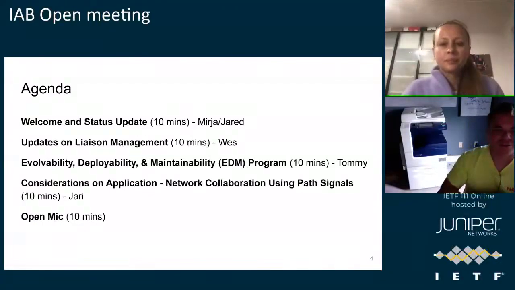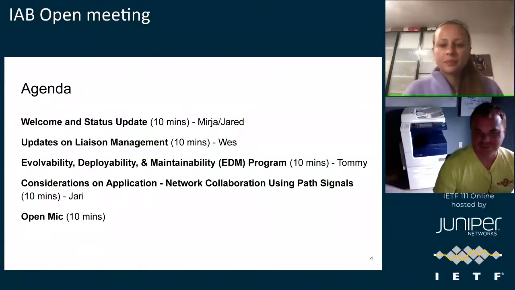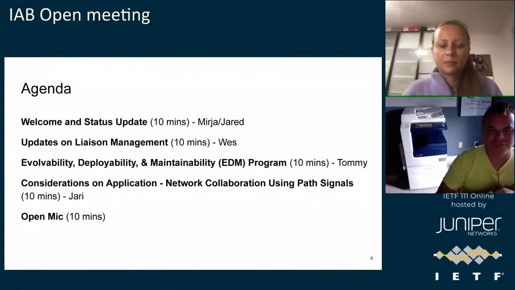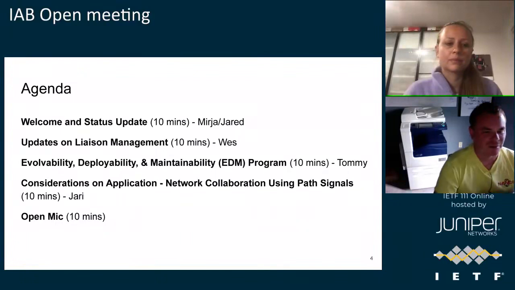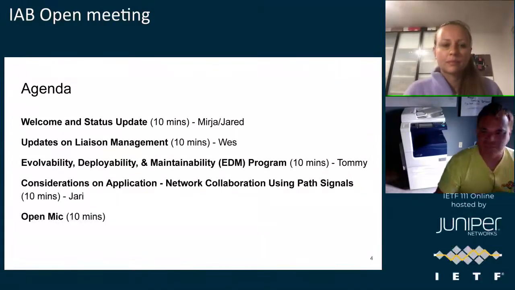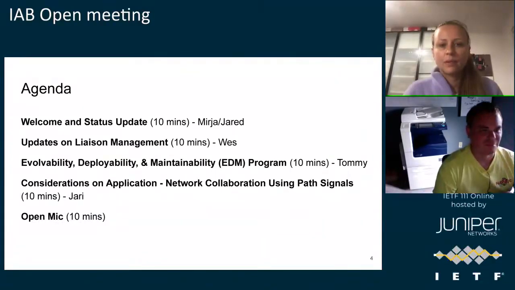So, agenda: welcome and status update. We're doing that. We'll have updates on liaison management, which Wes will present. The EDM program, Tommy's going to spend some time talking on that. Some considerations on applications, and then some open mic time after Yari talks about his little piece. I didn't update the slide. I guess it's Tommy on liaison management as well, but it doesn't matter. I think they're both able to report back.